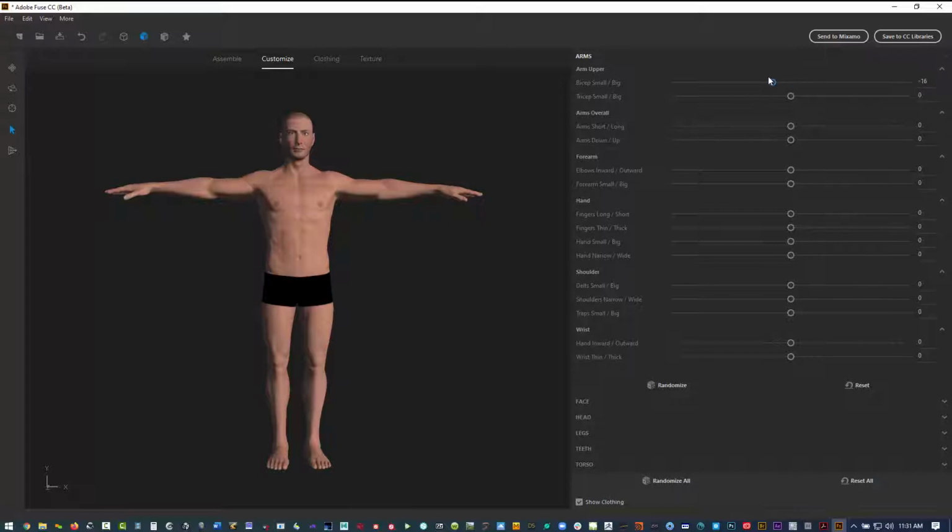Now you can see we have a customize tab, and here's where you can use all kinds of different sliders to change the overall proportions of the body that you've selected, which is kind of cool. You can give it more musculature, less, shorten or lengthen the arms. It's a pretty robust slider system, so you just tweak whatever you want for whatever your needs are.